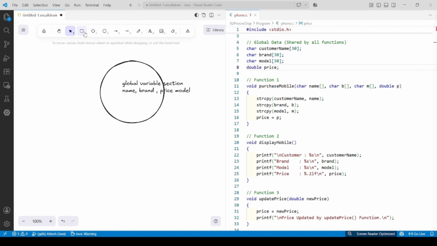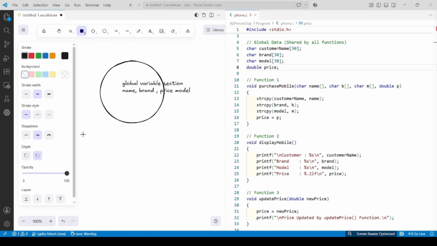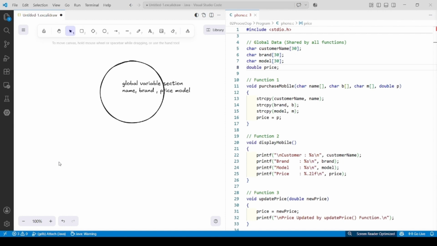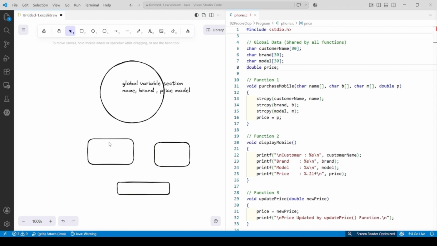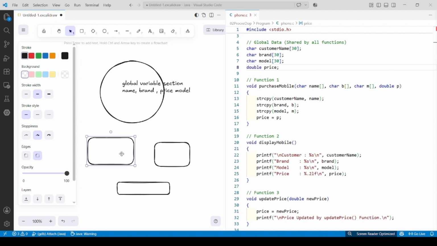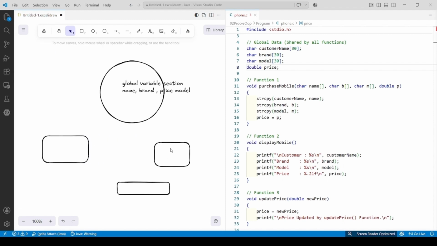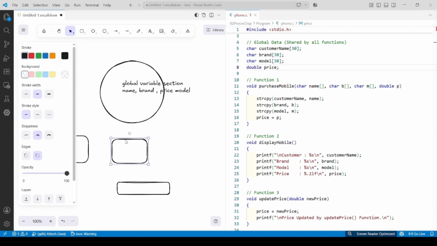Next we are going to create three procedures. There are three procedures: 1, 2, and 3. There are three procedures we have created, and I will move it to this. This is my second procedure, and this is my third procedure. So there are three procedures we have created.